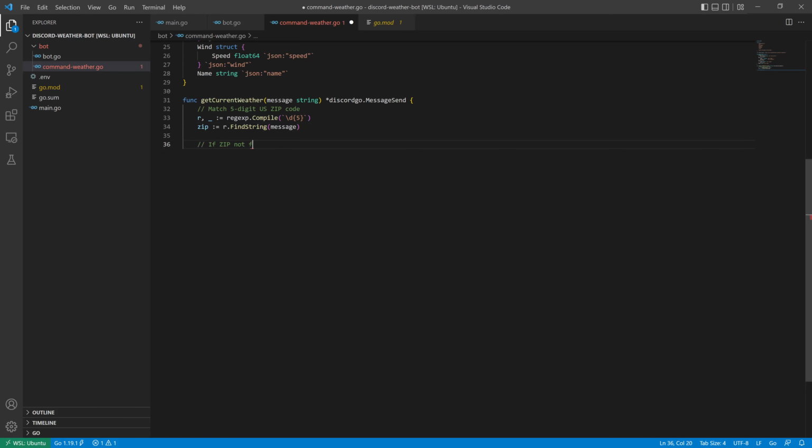And so the first thing that we'll do is check and see if that regular expression was able to locate a zip code within the message. If it wasn't, then zip code will just be an empty string. If there's an empty string, then we'll assume that there wasn't a zip code, and we'll need to send a message back to our Discord user who is asking for the current weather and let them know that something went wrong.